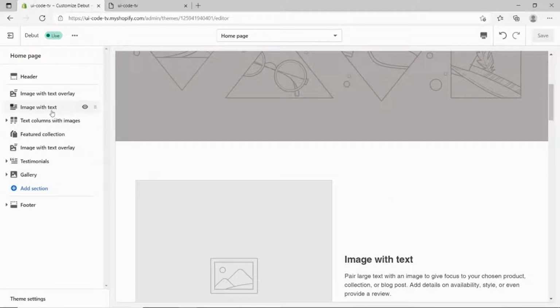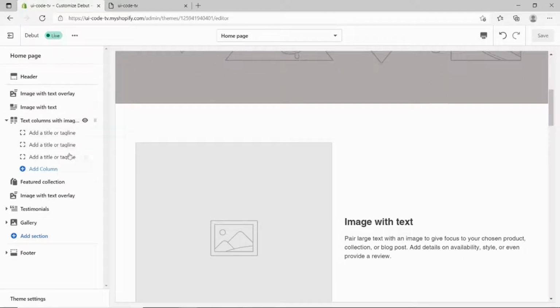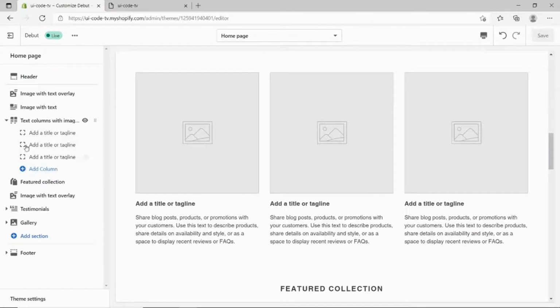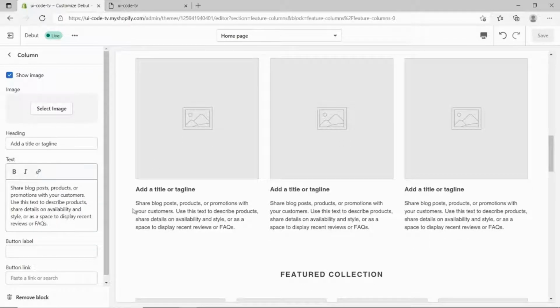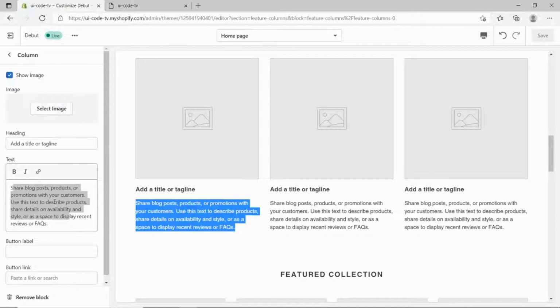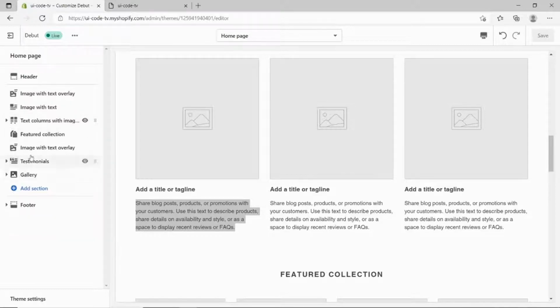You can also go into these and upload images. So I've got text columns with image. This section has 3 images, so I can go in and change the text there. As you can see, the text is aligned with these images. So I've got 3 sections there for the 3 image panels. That's the level of customization you can do.